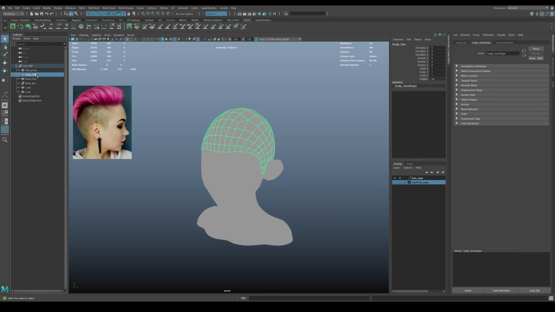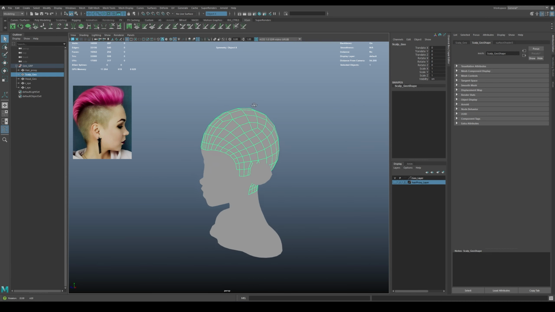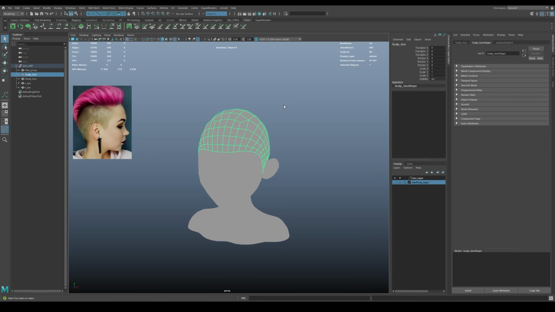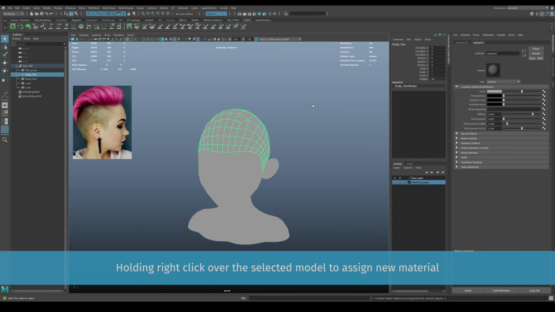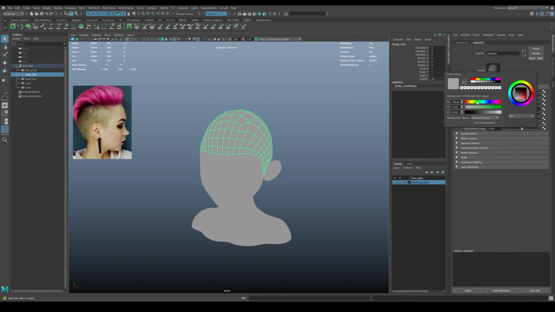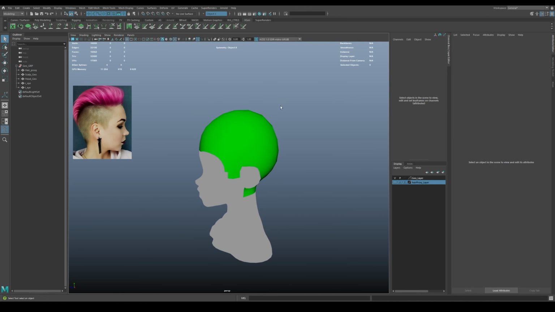After that, what I like to do is to select my scalp geometry and hold right mouse click to assign a new material to my scalp. I will choose Lambert here and I will choose a green color. This will make it visually easy to recognize.